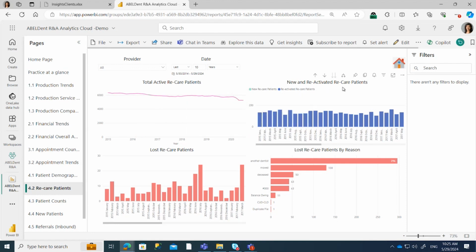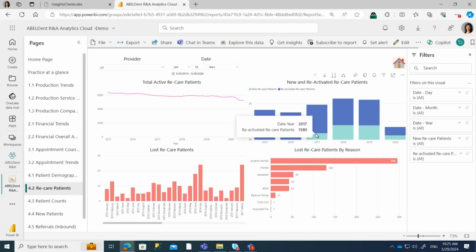The number of new and reactivated ReCare patients over time is also shown. Here you can see mostly reactivated ReCare patients. These are patients that have not had a hygiene appointment for some time, but have recently started coming back. As always, you can get the count details by hovering over a specific data point. This is the number of new ReCare patients, and this is the number of reactivated ReCare patients.